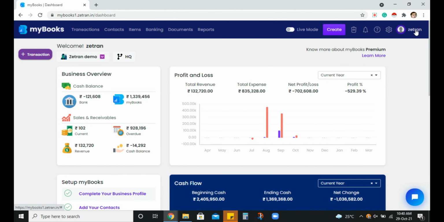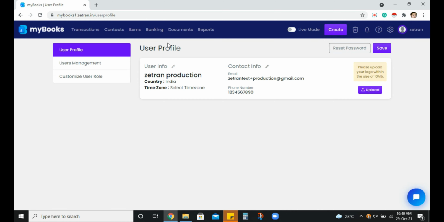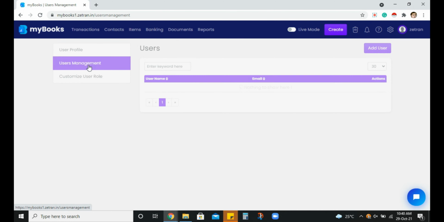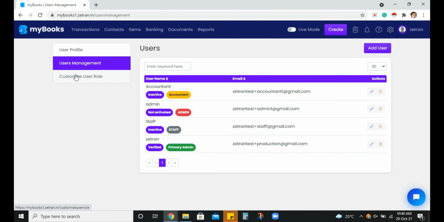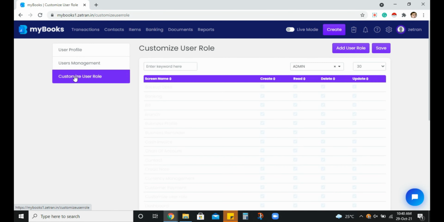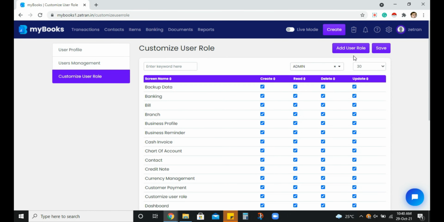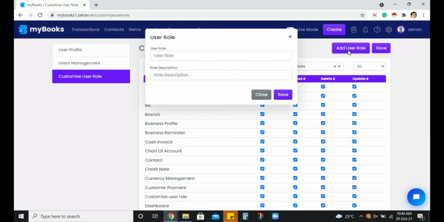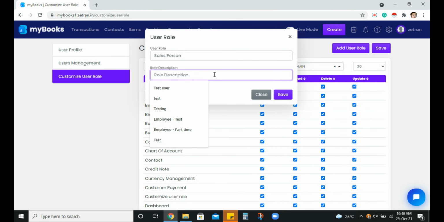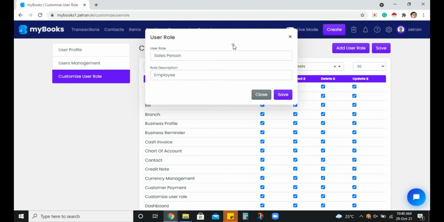Go to User Settings, then select Customize User Role. Click on Add User Role. Enter the user role and role description. Click on Save.